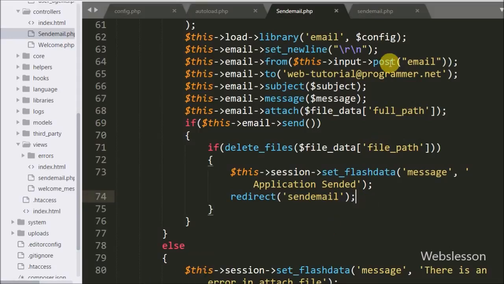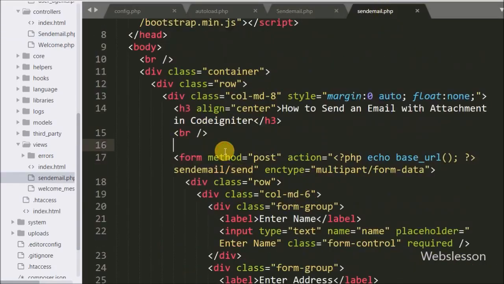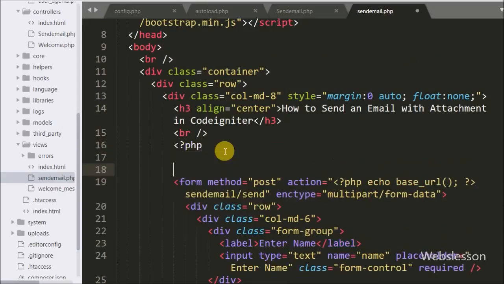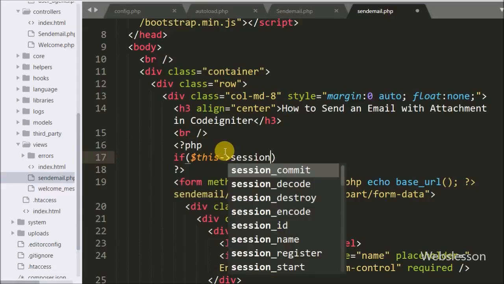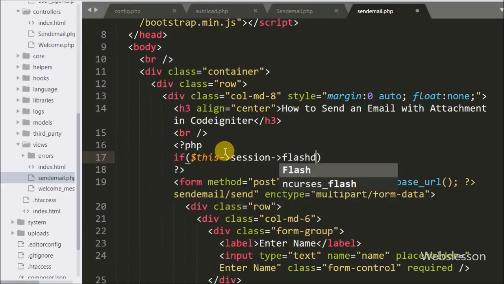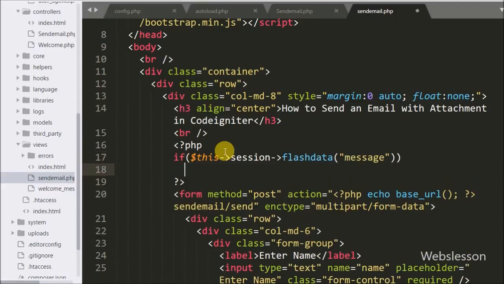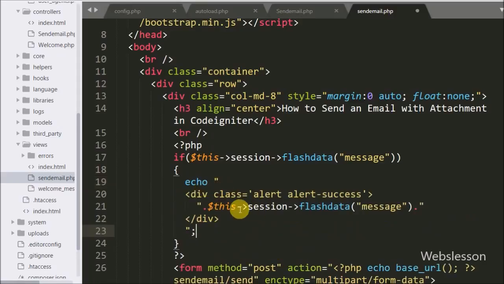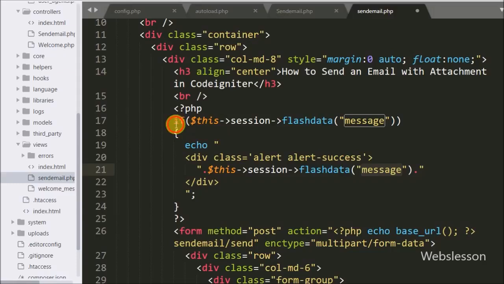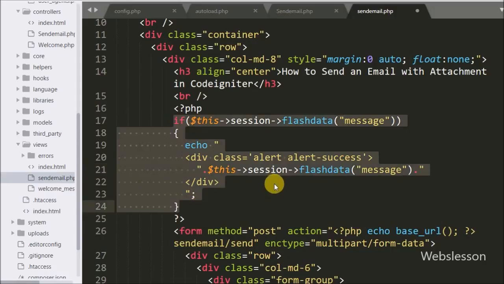Now we want to display a success or error message on the above form, so we have gone to the sendemail.php view file, and here we have written an if statement, and under the condition we have written $this with the session class with flashdata with message. If this condition is true, then it will execute the if block of code, and under this we have written $this with the session class flashdata method with the message argument. This code will display the message after the page has been redirected to this send email controller.